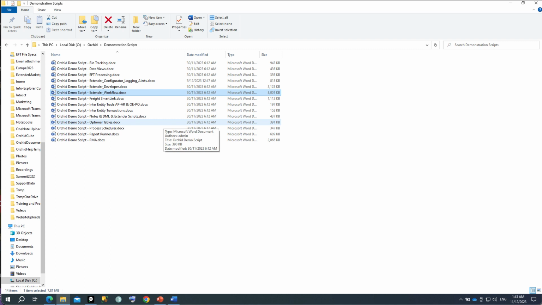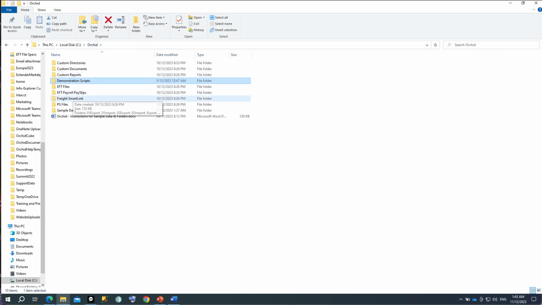So in the rest of the presentation, we will use each demo script for the main modules that we're going to demonstrate. And here we have, as per the folder names, files relevant for EFT demonstrations. So this is where EFT files are created, where Freight SmartLink import and export files are saved, and Process Scheduler, this is where data integrity checks and DB dumps and other Process Scheduler processes are saving their files.